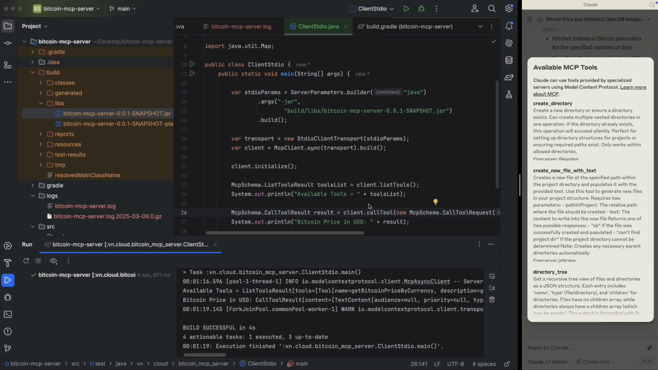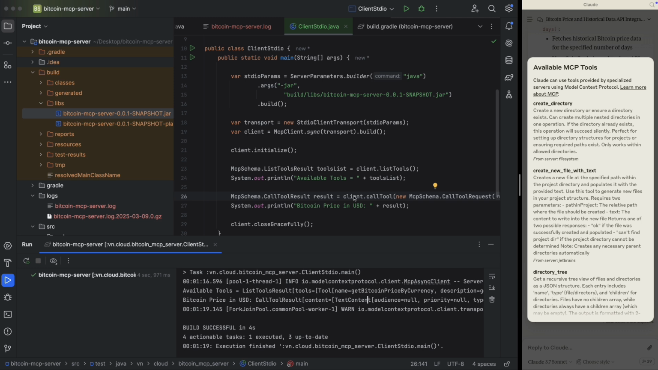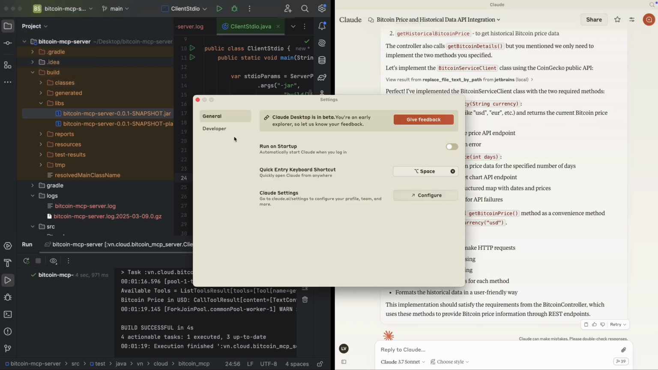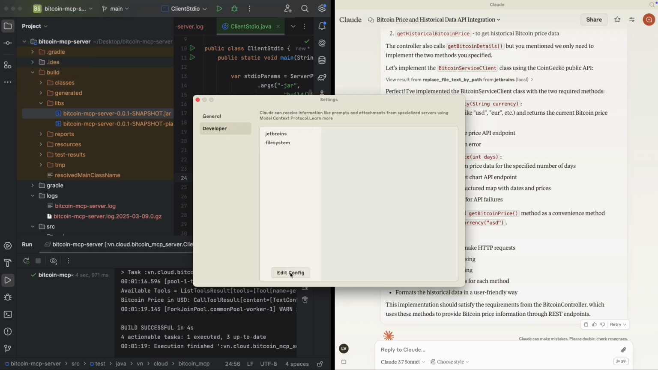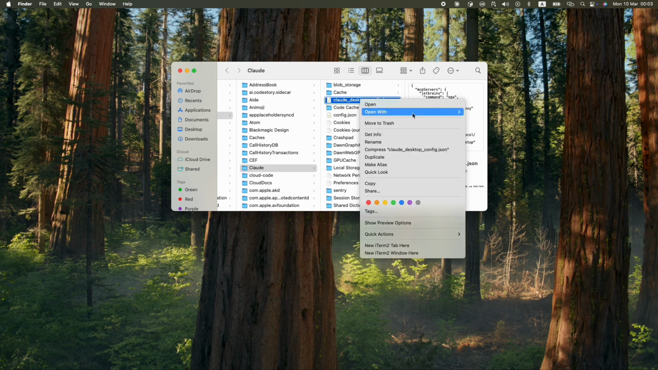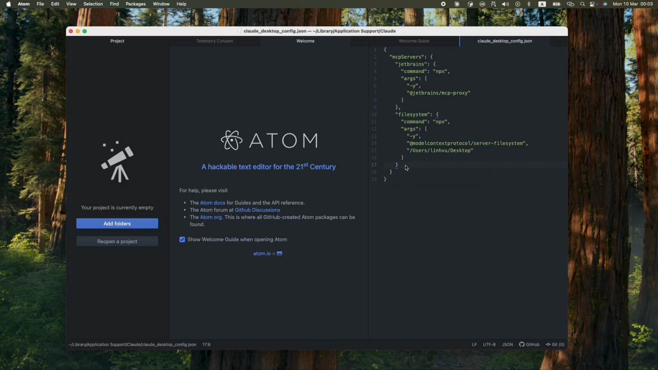Okay, that's it. So we make sure that our MCP server, our jar file for the MCP server, is working. And now we just need to add it to the JSON config file of Claude. So here we go to settings, then developer, and then edit config. We have the Claude Desktop config here, so let's open it. Here we're going to add our custom MCP server, the Spring Boot MCP server.